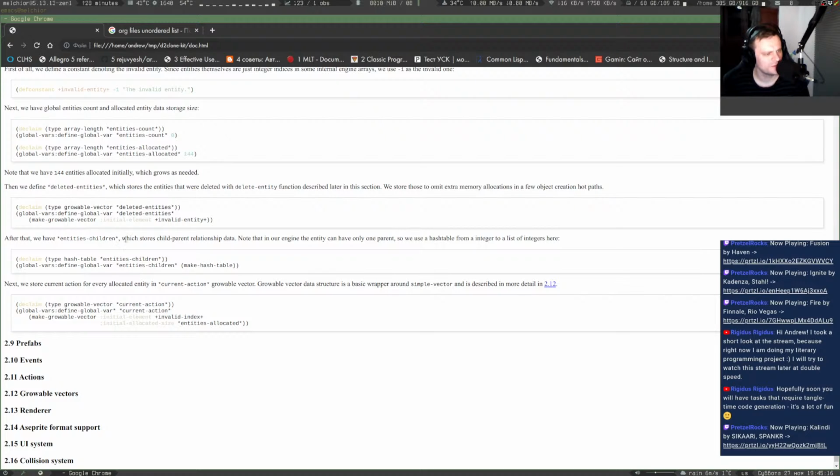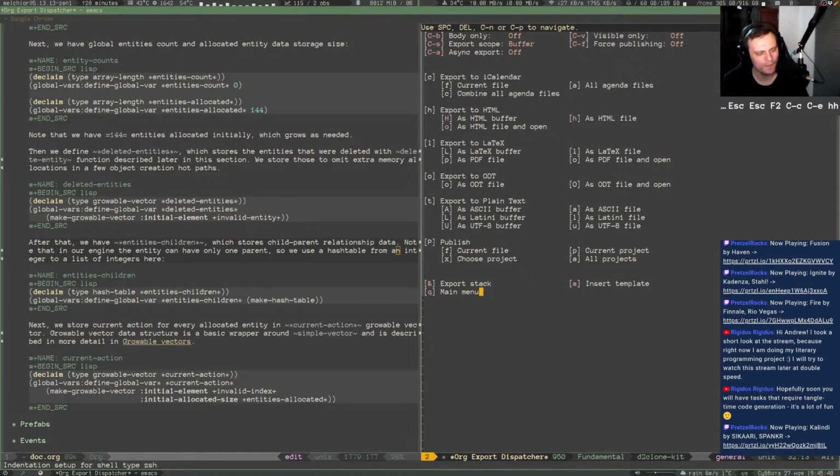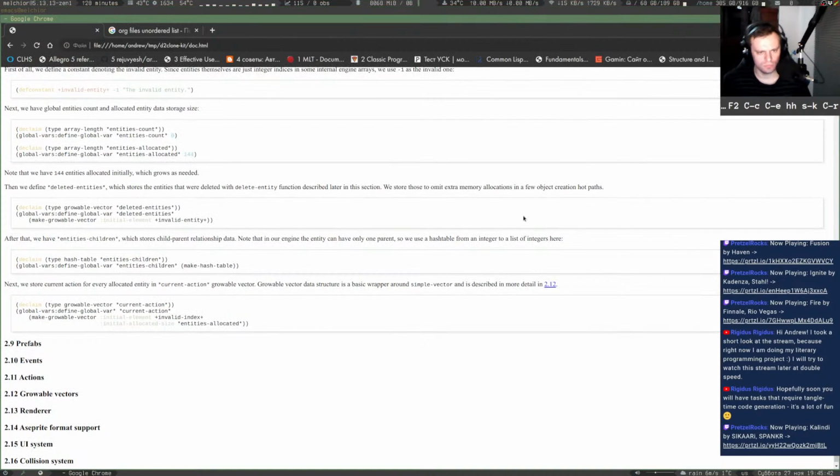After that we have entities children, which stores child-parent relationship data. Note that in our engine the entity can have only one parent, so we use a hash table from an integer to a list of integers here.